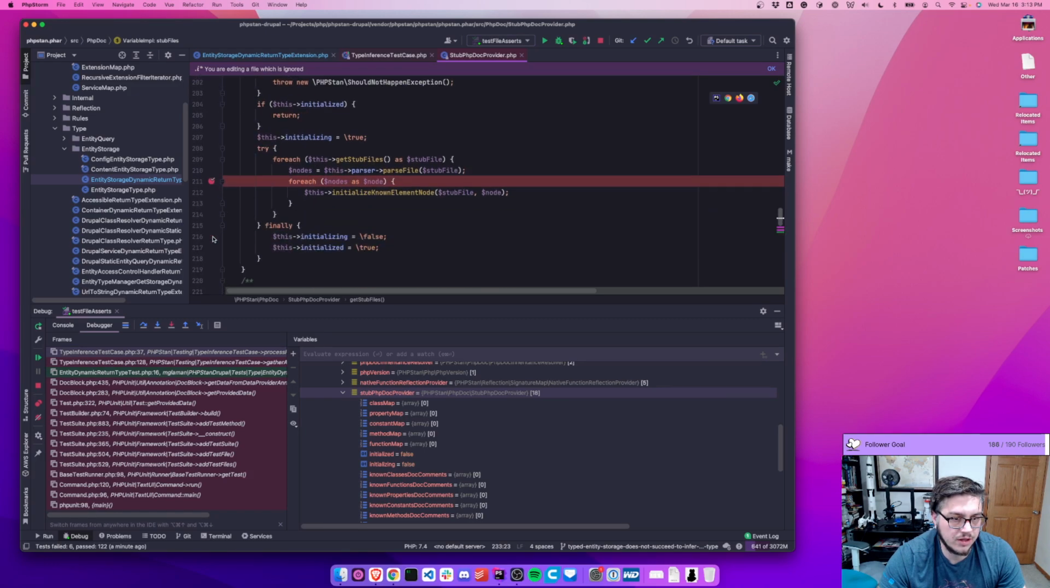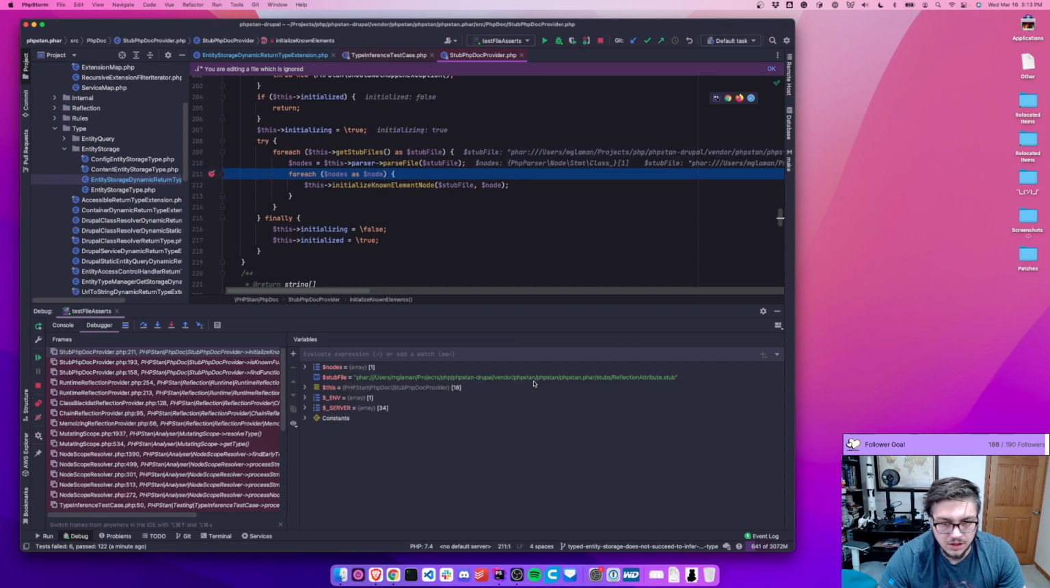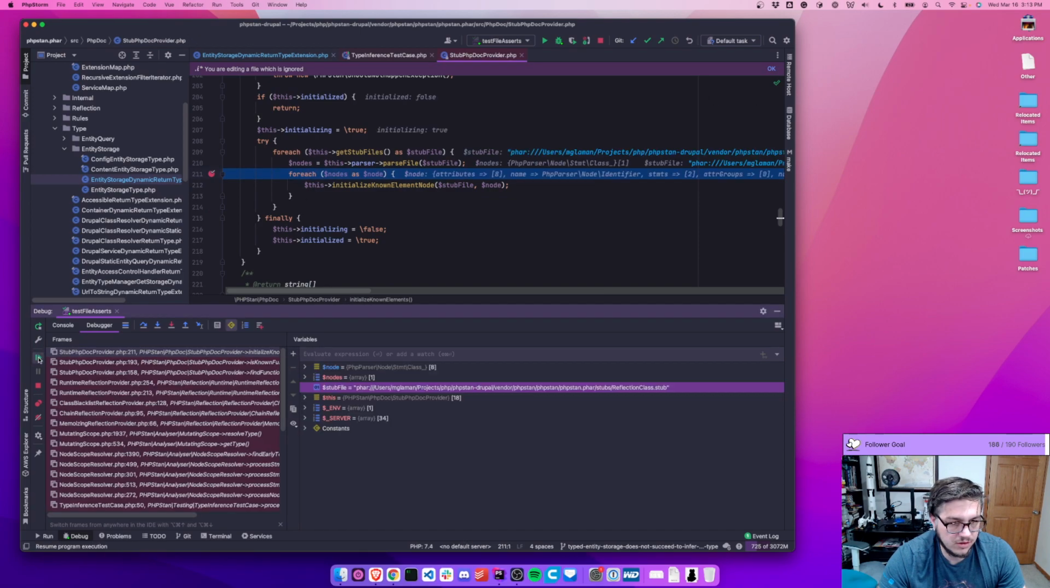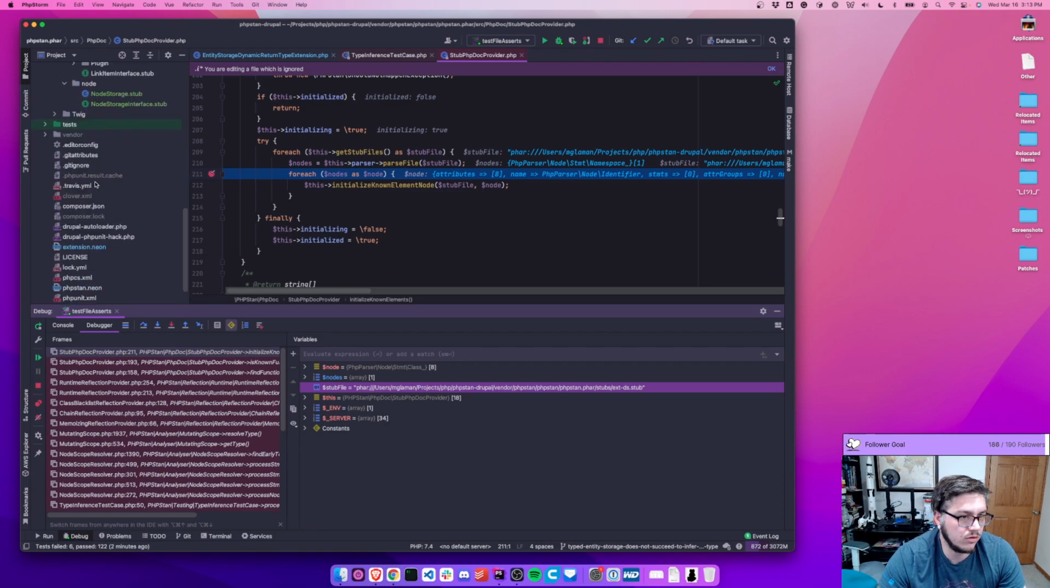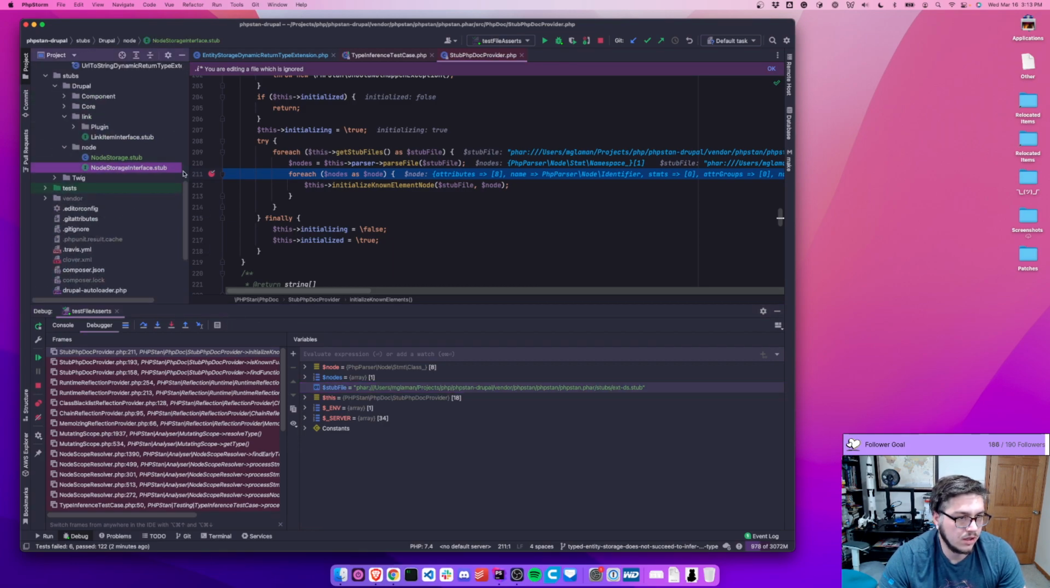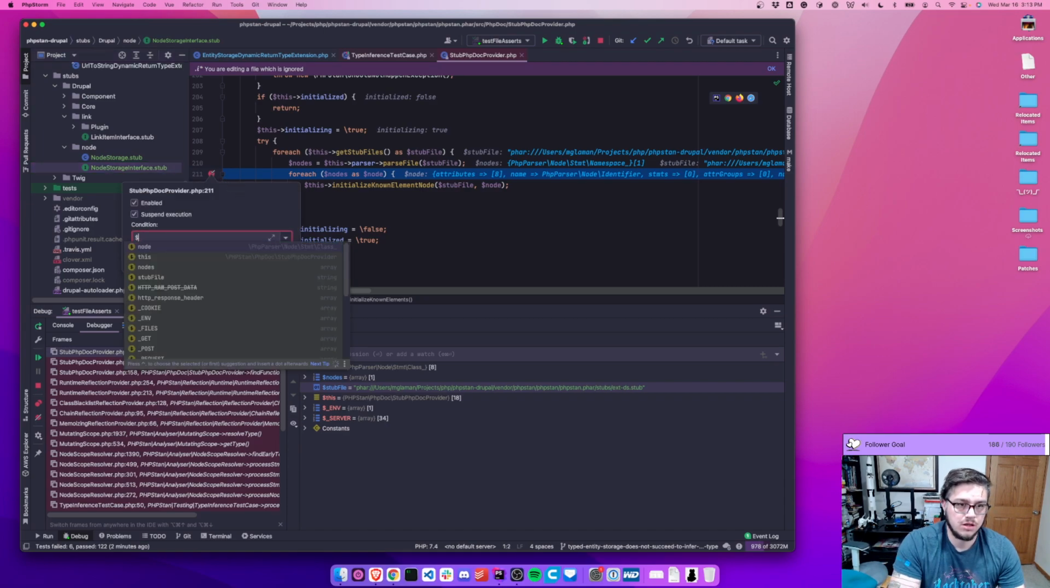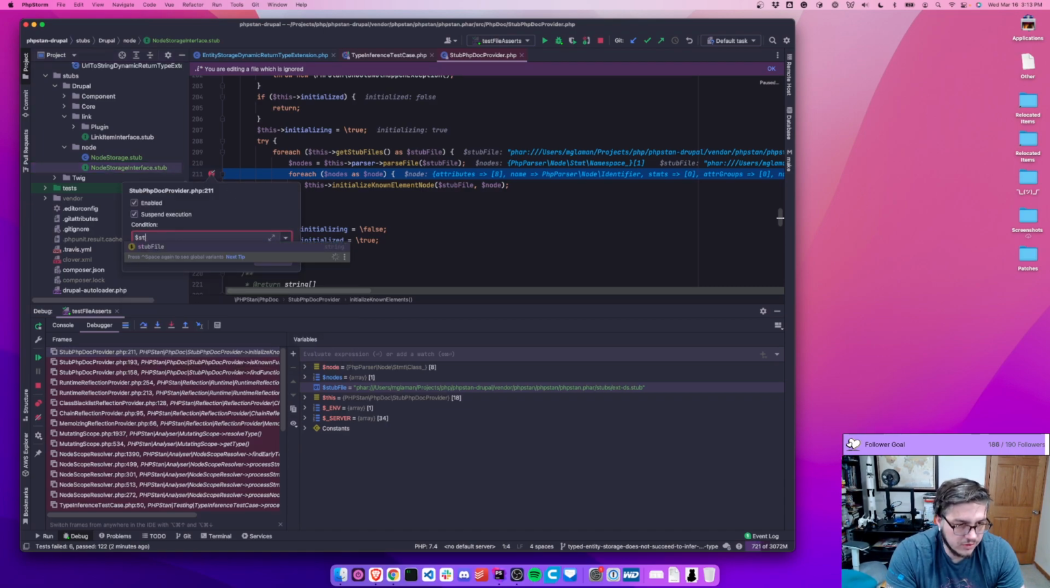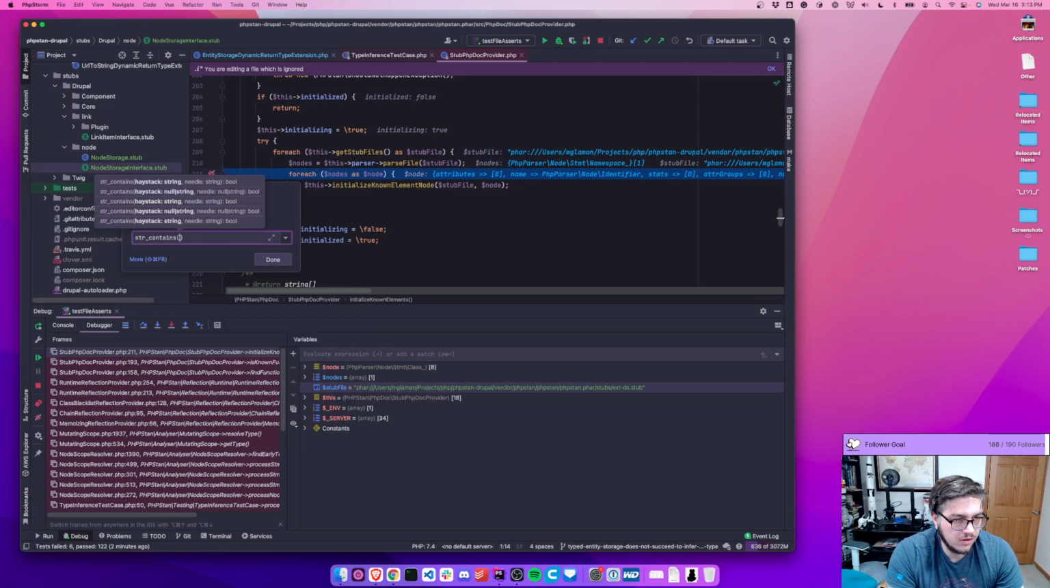I'm going to put that breakpoint there, and let's play for each. Right. Let's do a stub, or what is it? String contains haystack of node storage, and the needle. Nope, I always get it confused. So the haystack is stub file, and the needle is stub.